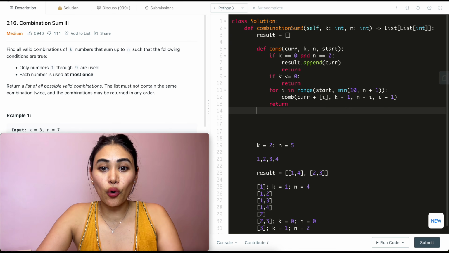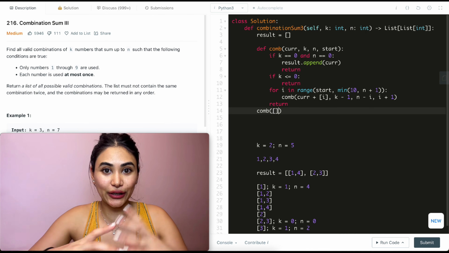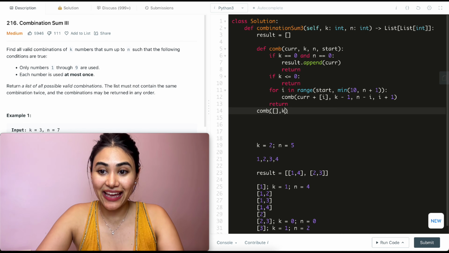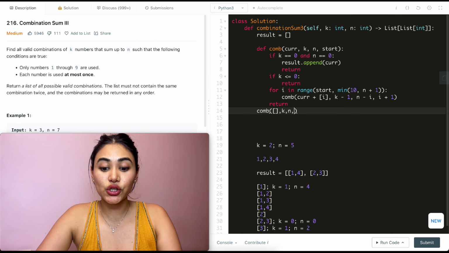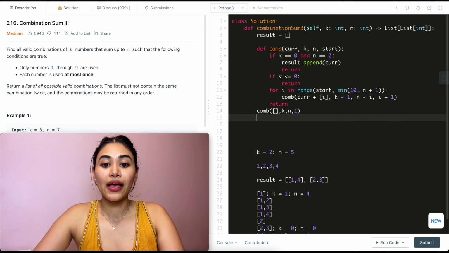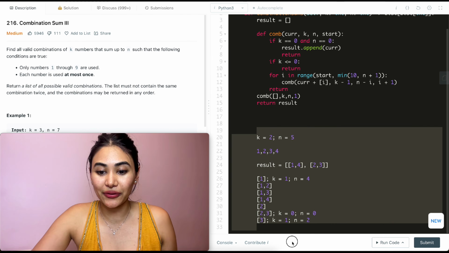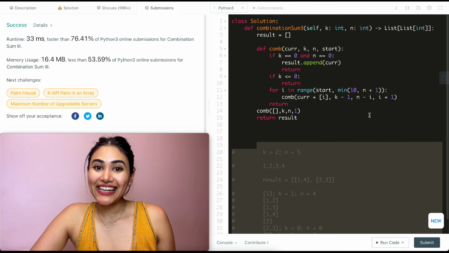So I'm going to go ahead and call this function now. We're calling combinations with a current array, initializing that to start off with an empty current combination. K is just going to be k, n is going to be n, and start is going to be 1. We want to start off with 1 through 9 inclusive. After we finish calling this, we just return our result. So let's go ahead and submit this, and it is accepted.